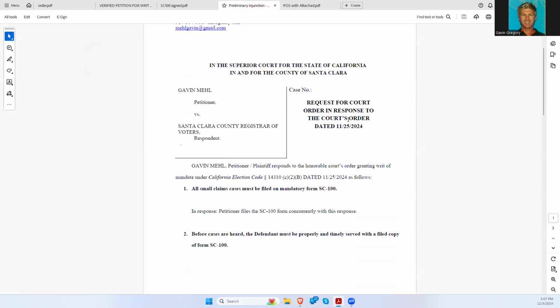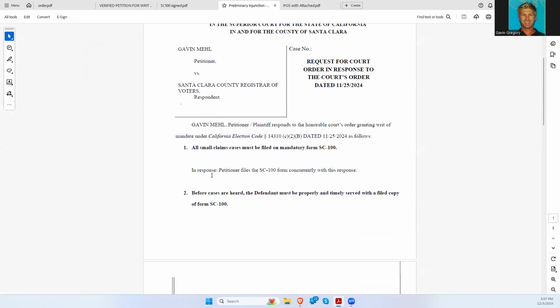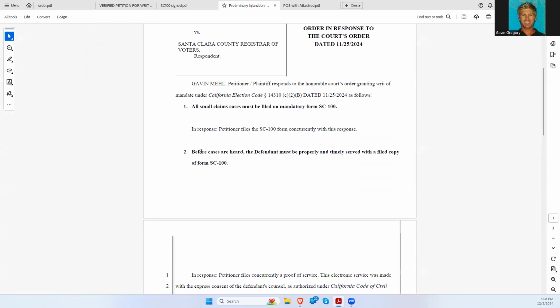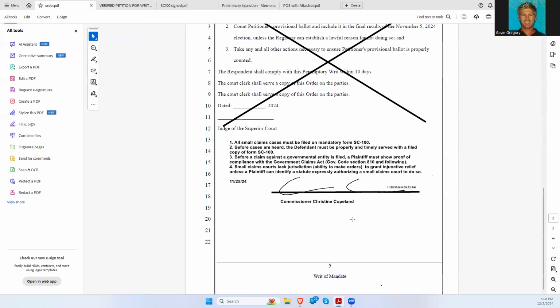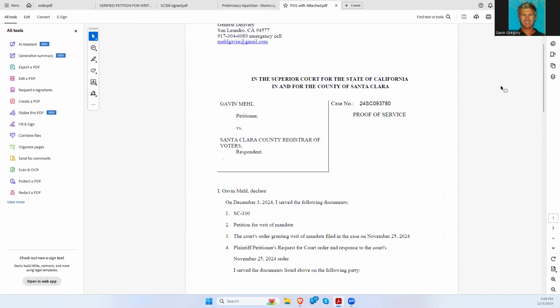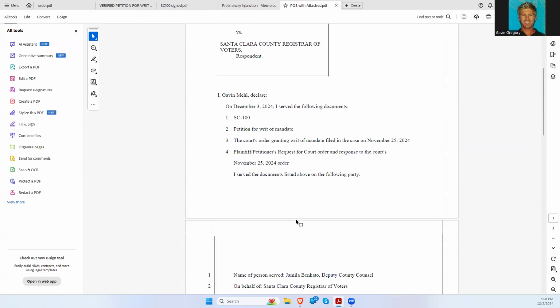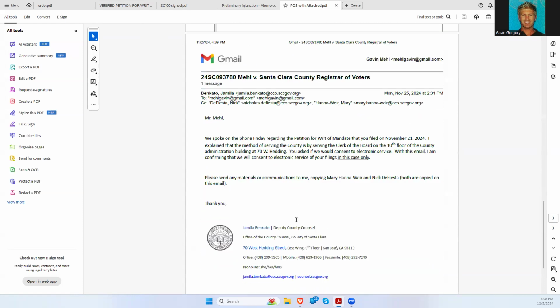In response to the court order, all right, so the court says that the form must be attached. No problem. I filled out this SC-100 form. All right, I can deal with that. No problem. Before the cases are heard, the defendant must be properly served a copy of the form. Check this out. I went over to the other side, and I discussed this case with them before even filing it. And then they responded back.